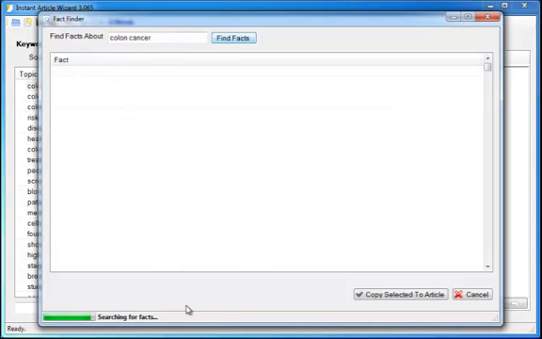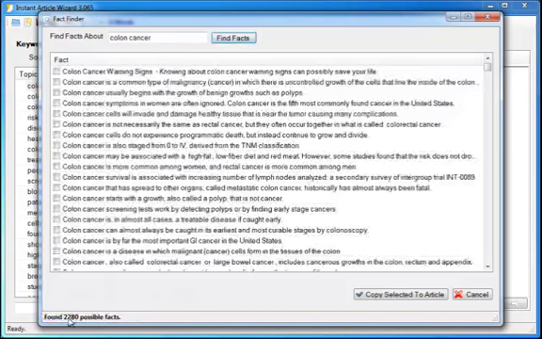Let it finish up. Look at this, 2,280 possible facts. How many articles could you write with that much research?